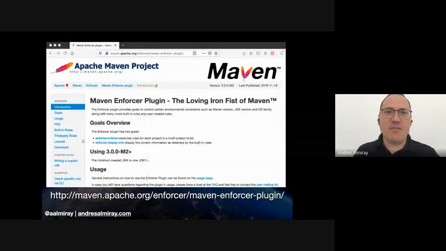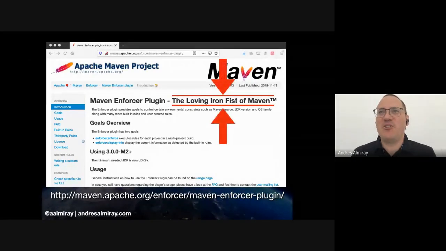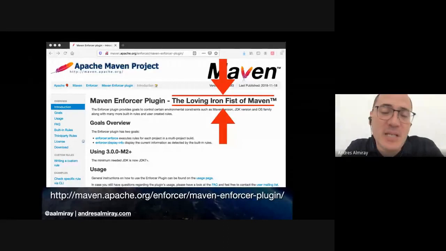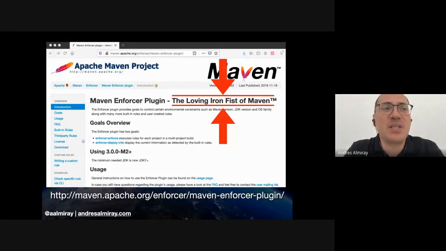If this is not enough, then you can also use a plugin called the Maven Enforcer plugin. One of the things that I like about this is that it is known as the loving iron fist of Maven, because given the rules that you configure for this plugin, you will fail the build more often than not, and this is something that you want.